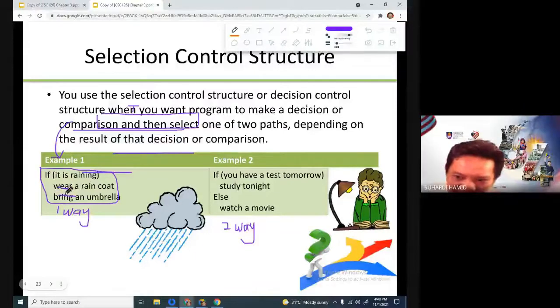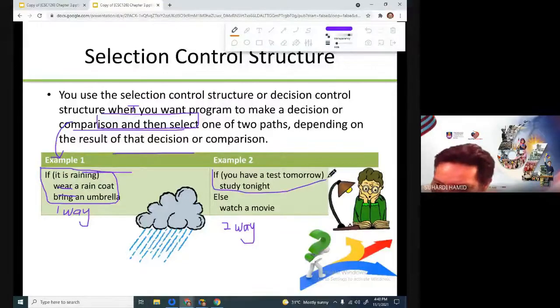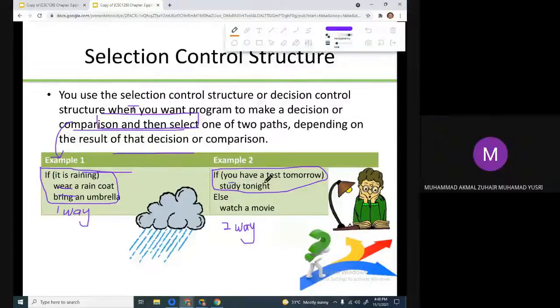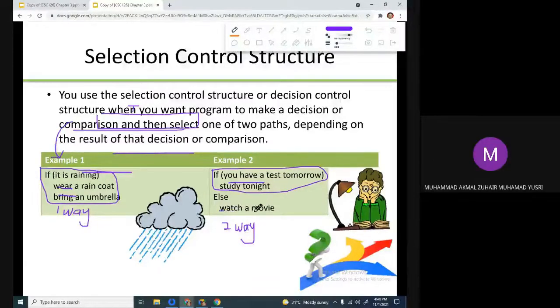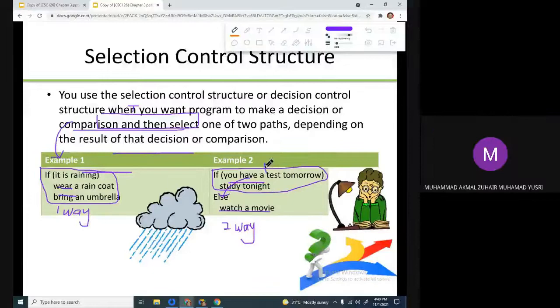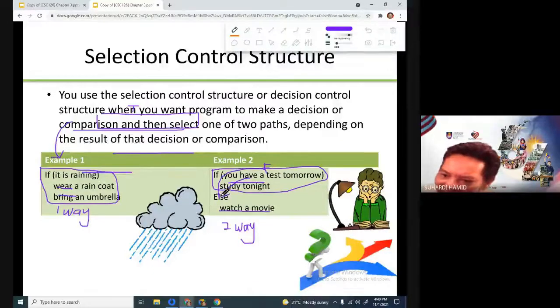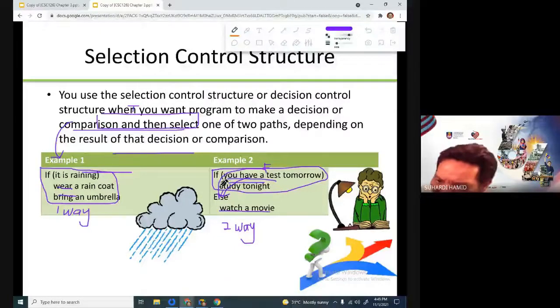Understand? Okay. Two-way selection. If there is a test tomorrow, what do you do? Study tonight. So, if there is a test tomorrow, study. If there is no test tomorrow, watch a movie. That's why it comes to else. When this statement is false, it will move to else. So it's not skipping everything. It only skips what's inside here, but it will continue with that else.